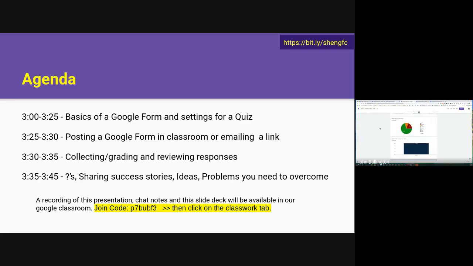Then it actually shows you graphs of the different data that you collected in the quiz. Okay, so you can come up here to the corner and you can click on copy chart, and then you can paste that into a presentation. You can paste that into a Google Doc. Okay, so there's all different ways you can use these charts afterwards.